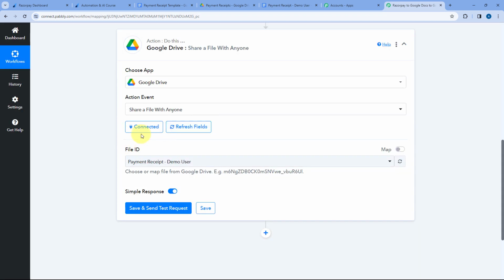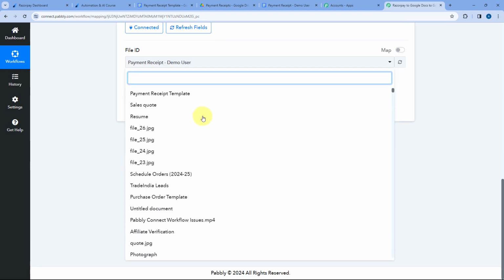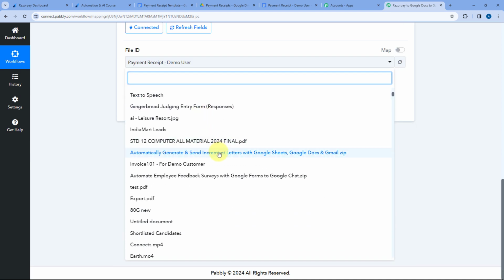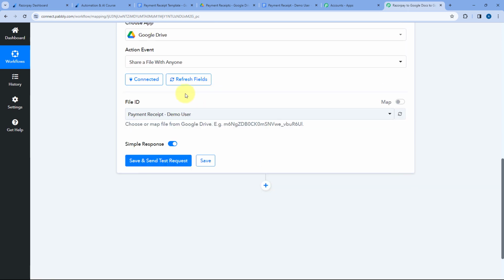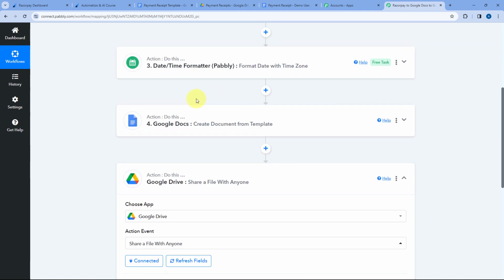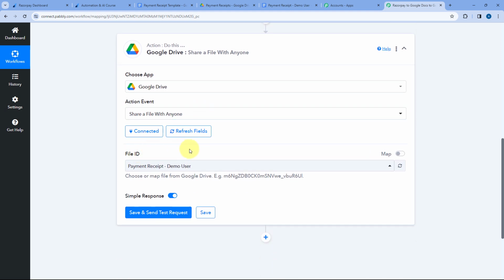After making this connection, the only thing that asks us is the file ID. So here in this dropdown, you can get a list of all the files which we have in our Google Drive. Now out of all of this, the share permission of which particular file we want to change. Using this automation in the Google Docs action step, we are going to generate a new document, which means a new document will have a new file ID. This means the file ID will keep on changing.